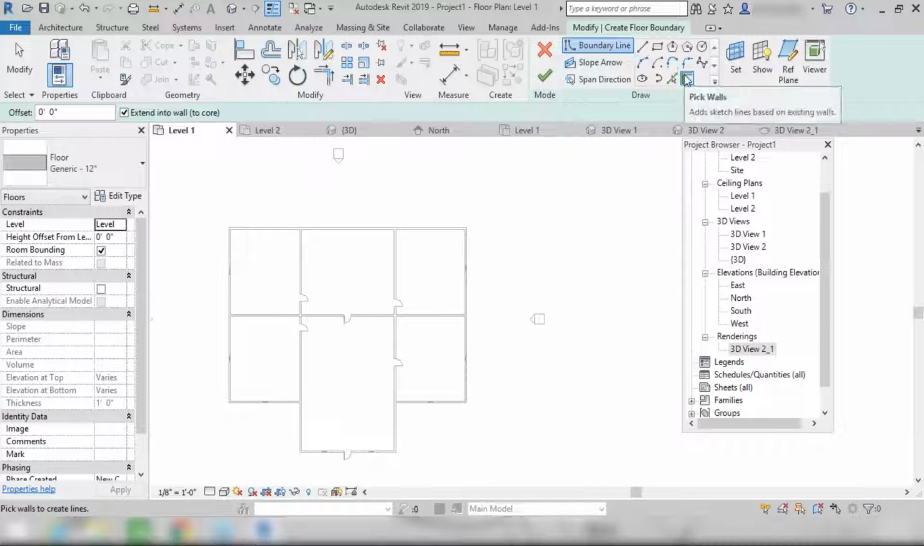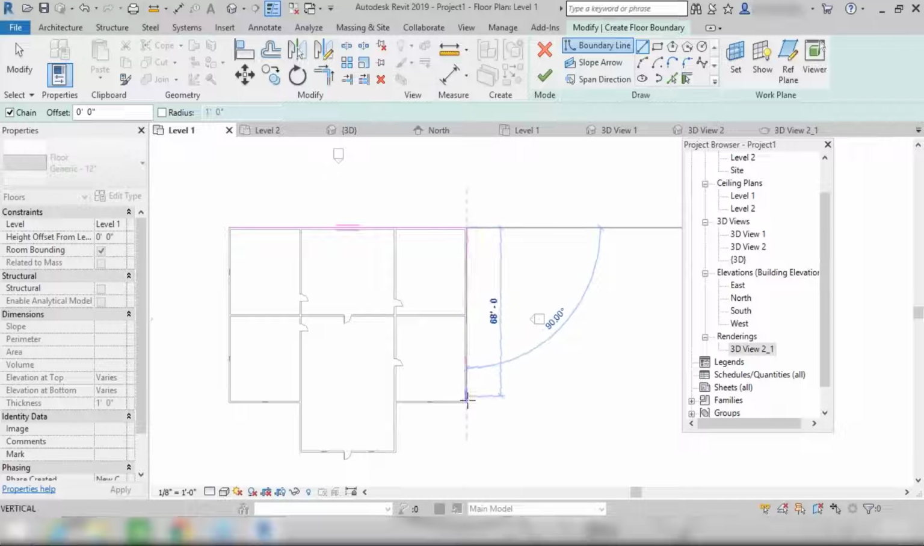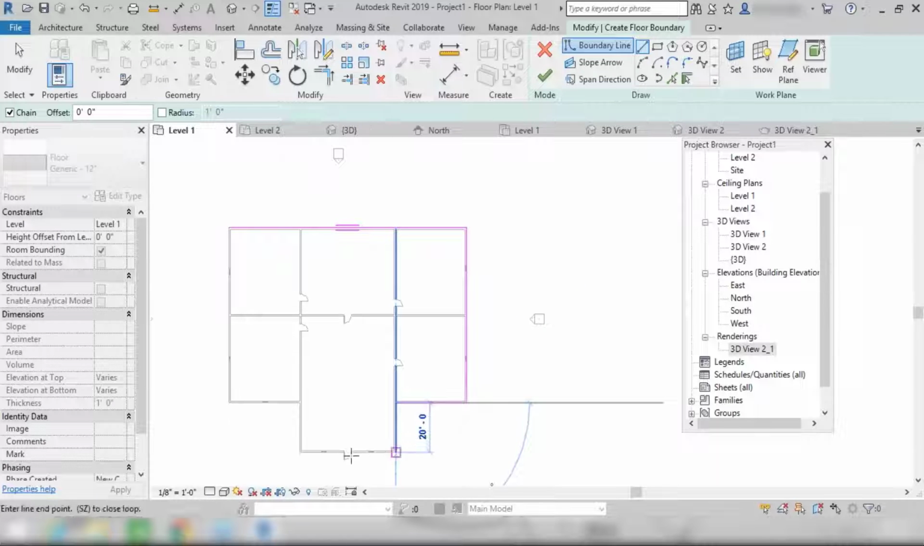Click on this point. Here you can see this. You can either choose or pick walls, or you can create a geometry as well. Or if you want to provide an offset, you can go with that as well. So first I'm starting with the line option. You need to create the boundary for your floor like this.